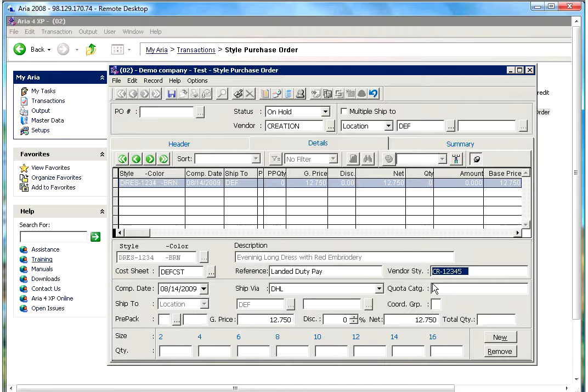The vendor style number will populate automatically based on the style master information if that field is entered on the style special tab. Complete date can be entered or changed on the line level if it's different from the header information, as well as the ship via. Now we will enter the total quantity. As you can see, the style price populated based on the style costing information.